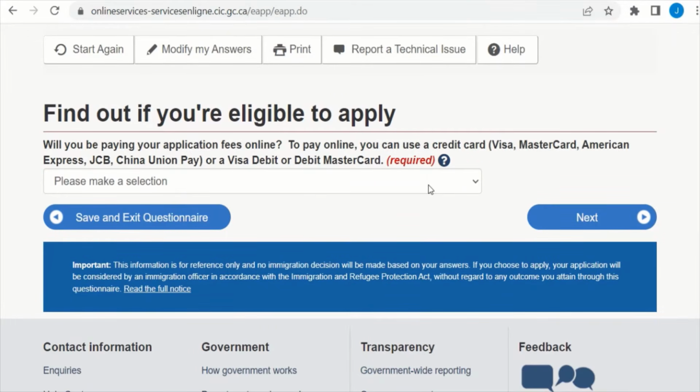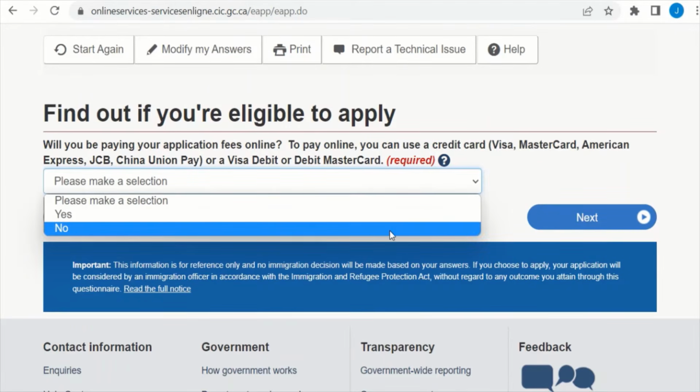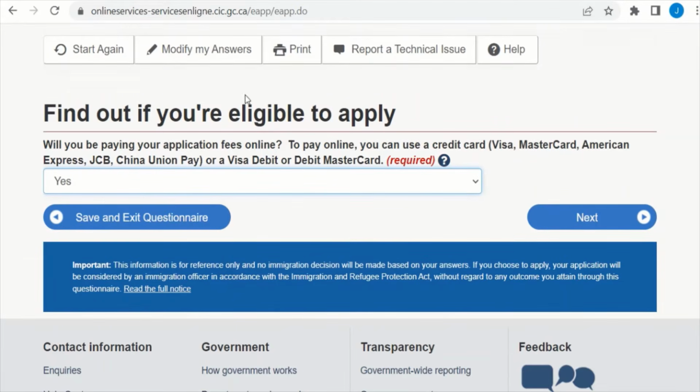And then this one is also confirming that you have the means of payment for your online application. So just say yes, you do have. Remember, there are different ways you can pay. You use a Visa debit or a debit MasterCard. So just make sure that you confirm that you have this so you can move on along in the checklist.